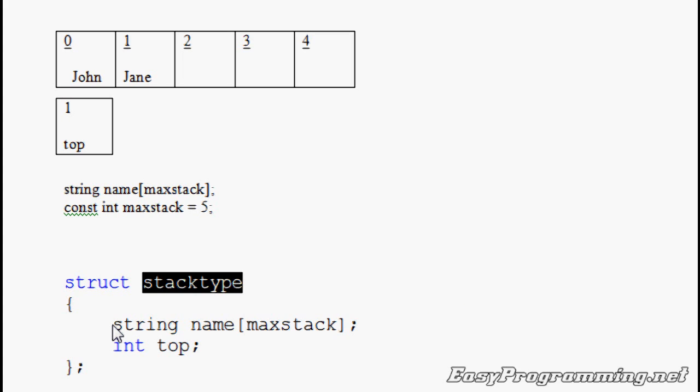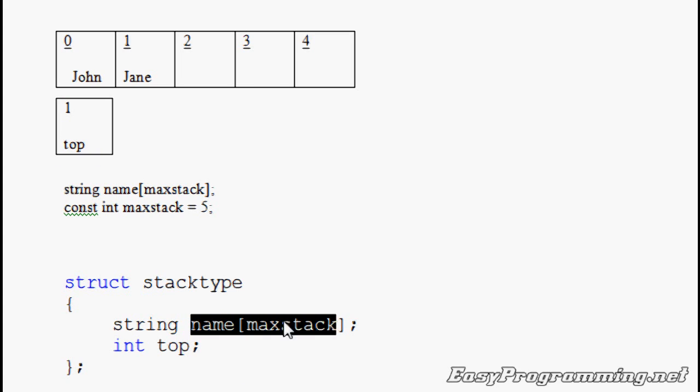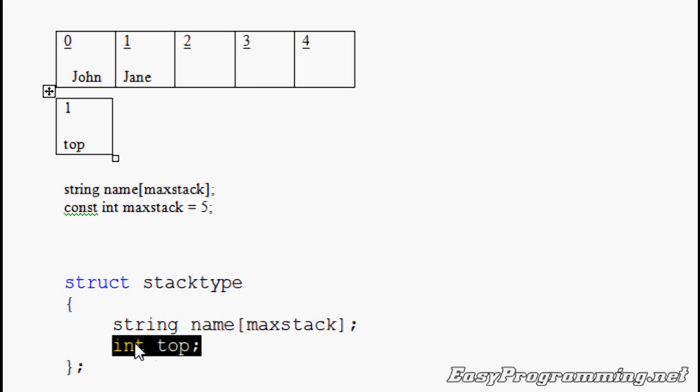And then you have to declare your array as well as top inside the struct. So string name max stack is basically the same as what you see here. And top is just something you have to declare for it to work here, as stacks need. And that's a very small struct, and that's all you need for the struct. Also for this, you'll need to know how to work functions, both value returning and void functions.